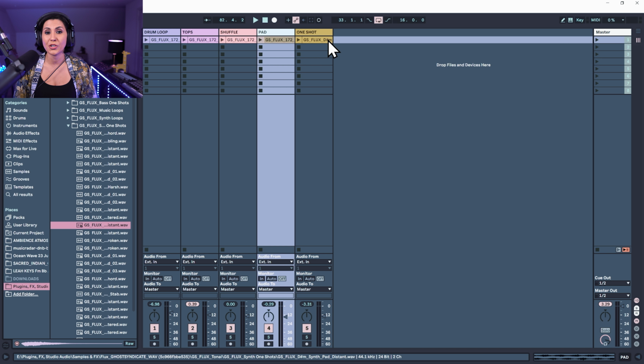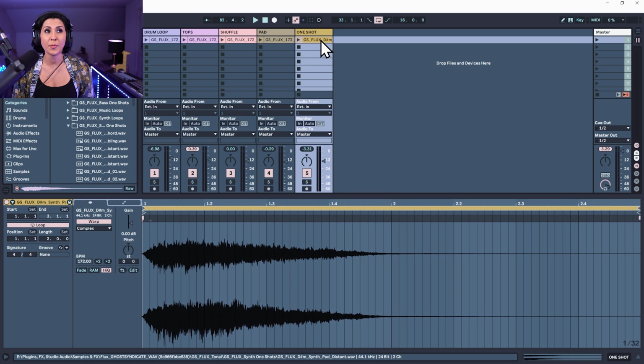So in order to switch up the key of one of those so that we get them in key, you just need to double click on the clip and it will open up in the clip view. And now you can come down to the pitch and you can start to shift your pitch into whichever key you want your track to be in.